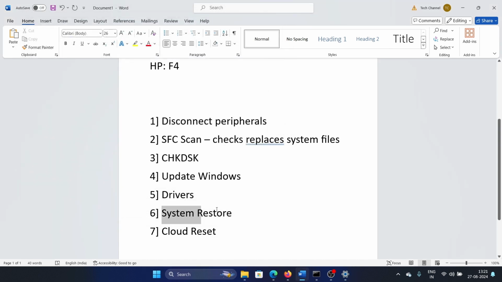Okay, the next solution will be system restore. So what does a system restore mean? You must have created a few system restore points earlier on your computer, or they must have been automatically created when it was working fine. So now you're facing problems, but it was working fine earlier, right? So we can restore it to a date when it was working better.